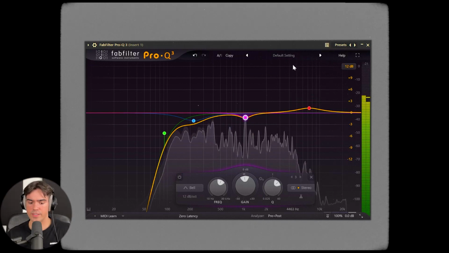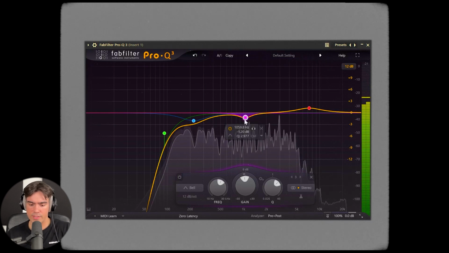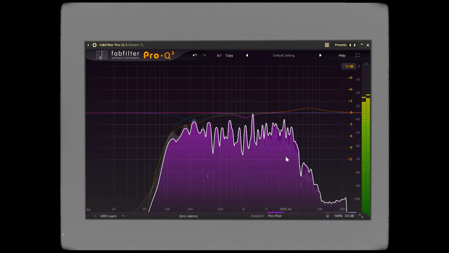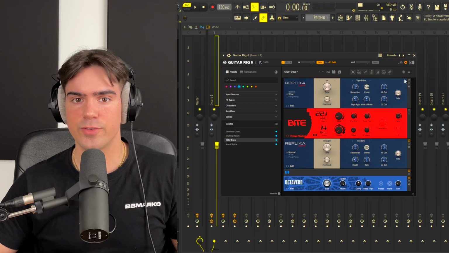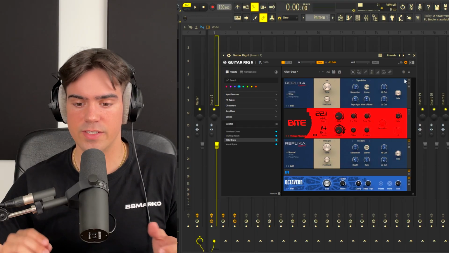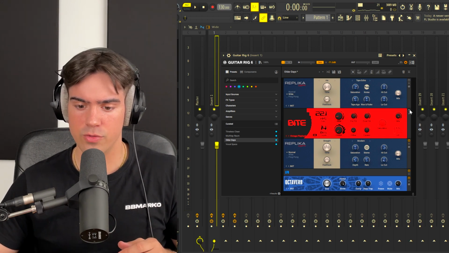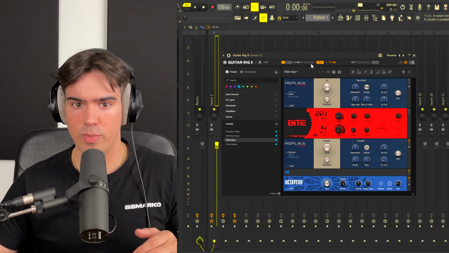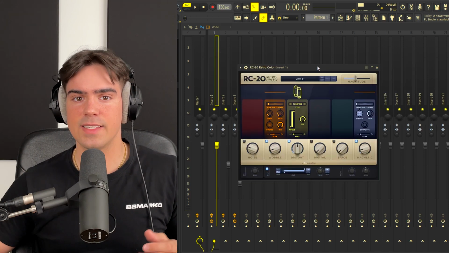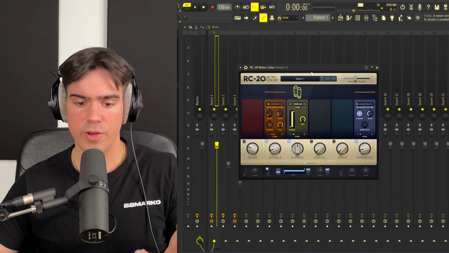Then I also just have this EQ to cut out a little bit of that low end, and a few other frequencies as well. Lastly, I'm just going to add this Older Days preset in Guitar Rig 6. The only thing you have to make sure when you're using this preset is that you turn off the first 2 effects, and then you can also turn the gain up a little bit because it's going to reduce the volume. Lastly, we have a RC20 just using the Vinyl 3 preset as usual.